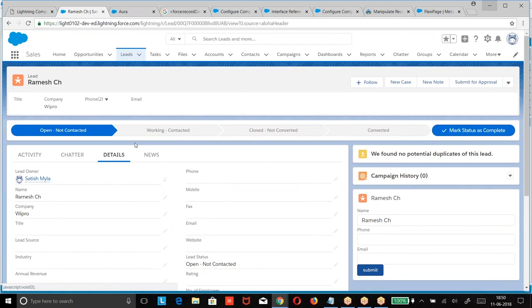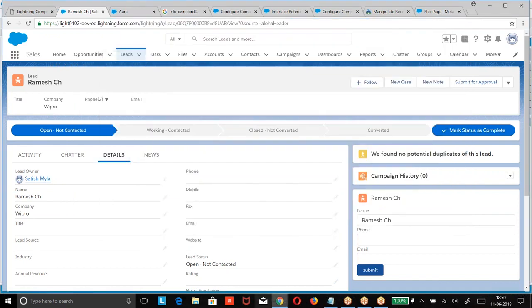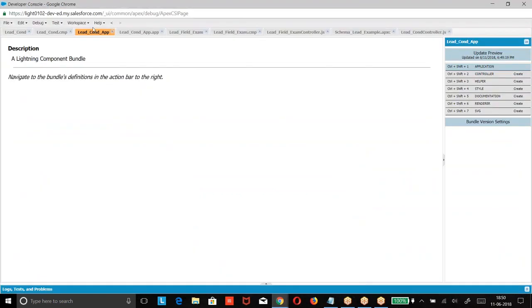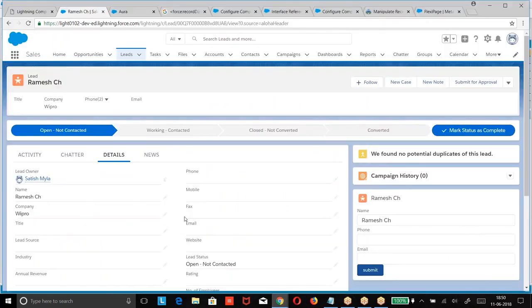For overriding the standard page. If you want to override the standard page, we are supposed to use one more interface, lightning action override. I told you, if you want to override any one of the standard functionality, one more interface has to be used, which is lightning action override. Only when you implement this interface, this component will be available to override the standard functionality. Then how do you override? Go back to this.